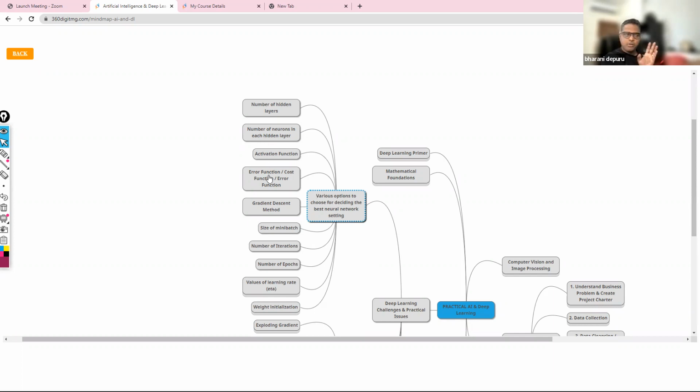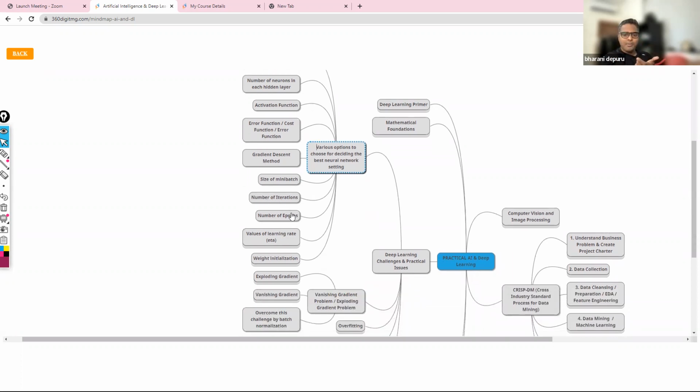What is the error function or cost function or loss function that we need to use? What gradient descent algorithm do you want to use? What should be the mini batch size? How many iterations do you want to run? How many epochs do you want to run? Right? What are the various eta learning rate values?